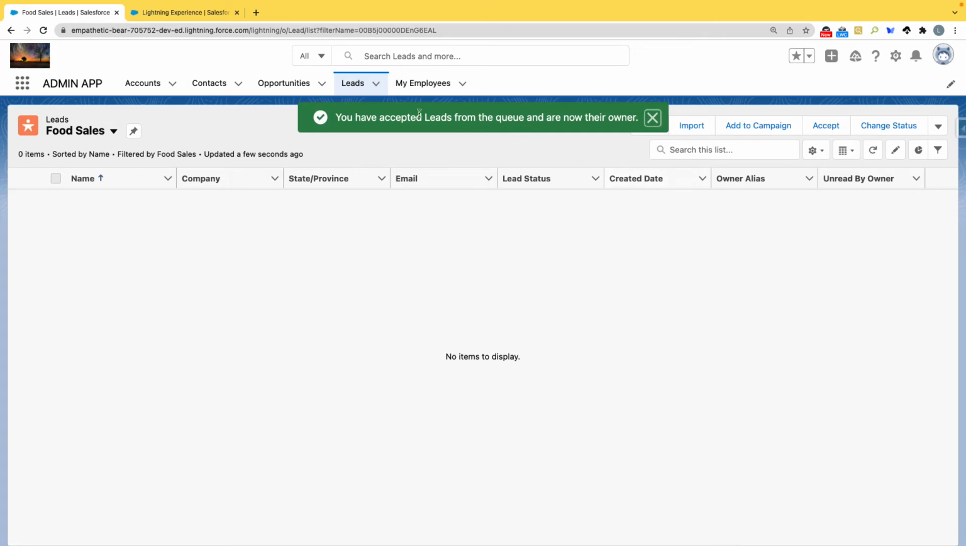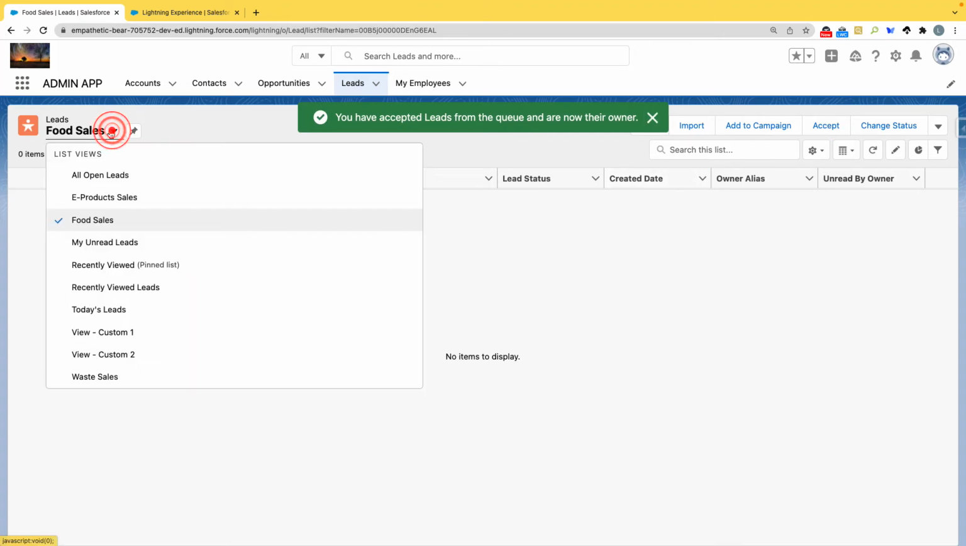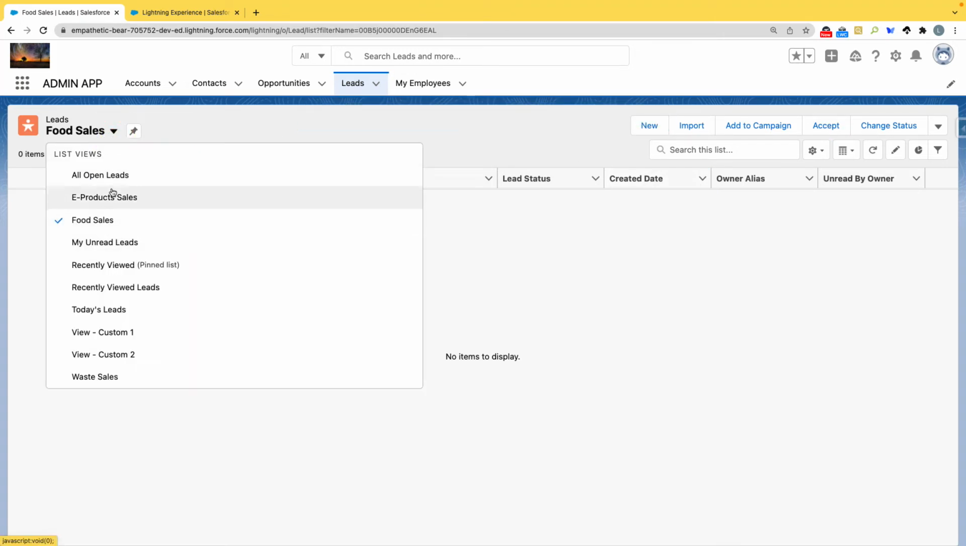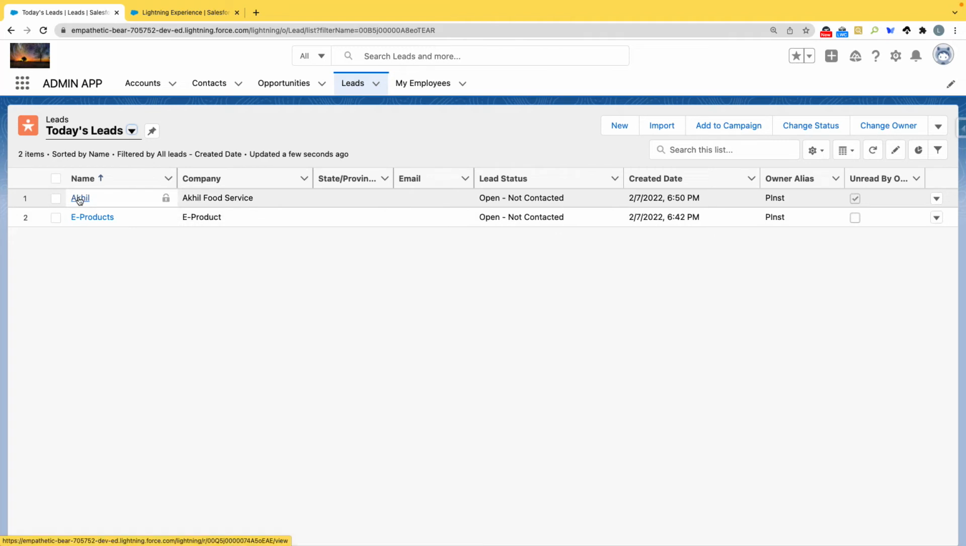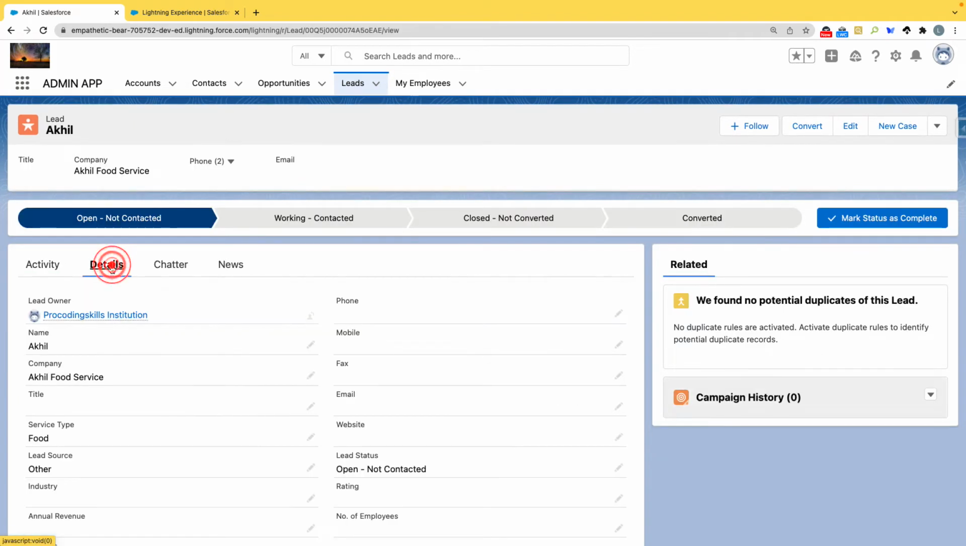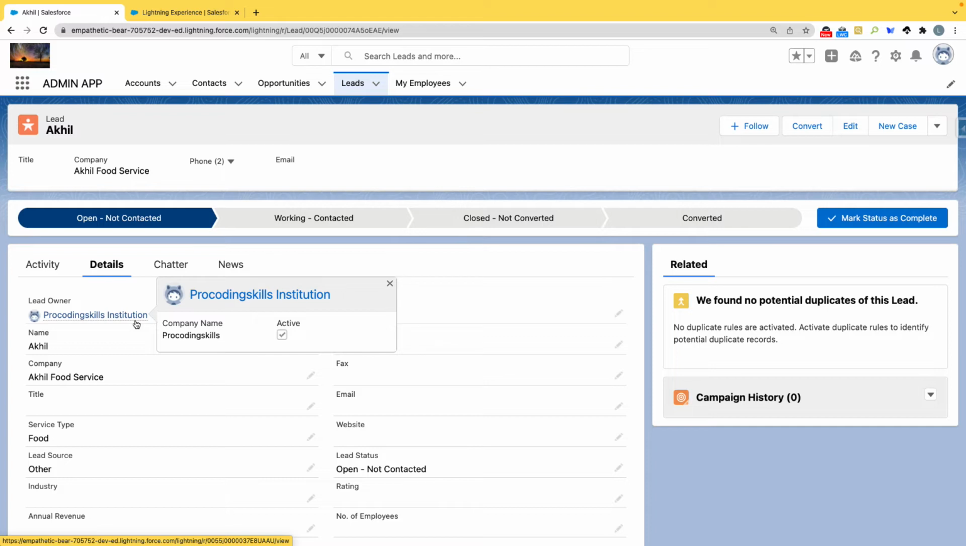Pro coding skills. To me, because I am the person who is responsible going forward. Today's leads. Here you can see Akil, who is the owner now, pro coding skills. So I am responsible to work on this lead. So it just drops into the group bin, I mean department bin, and whoever is free will pick that and start working on that lead conversion.